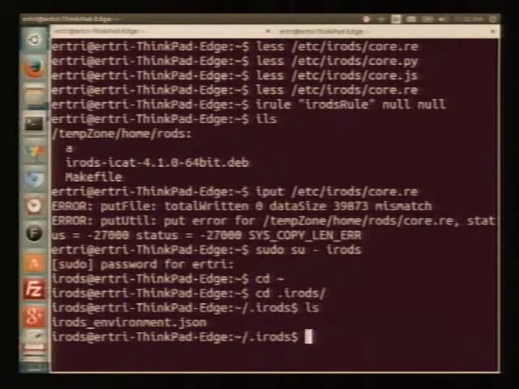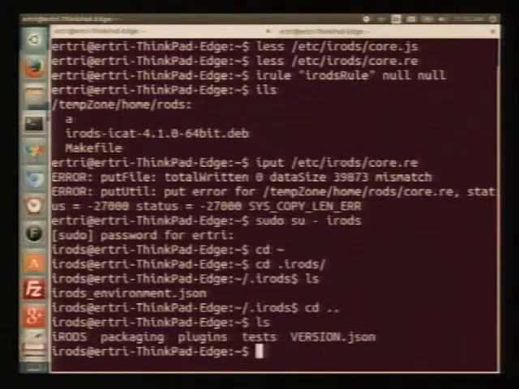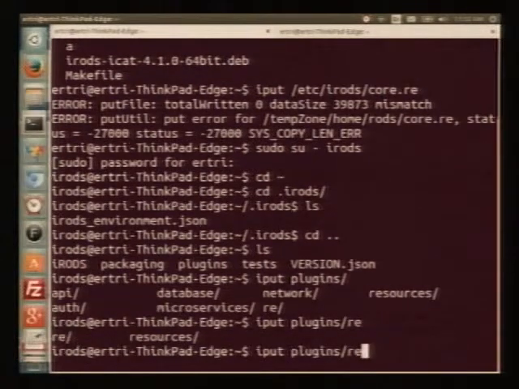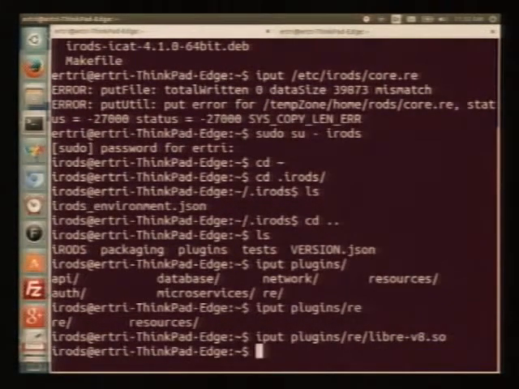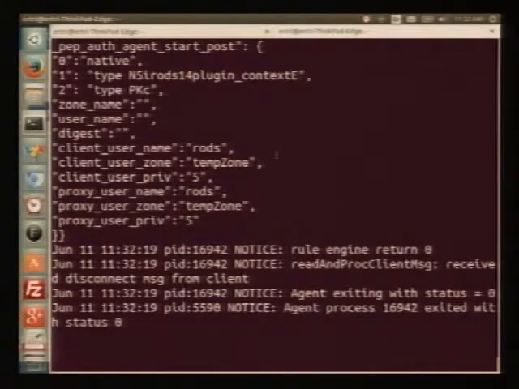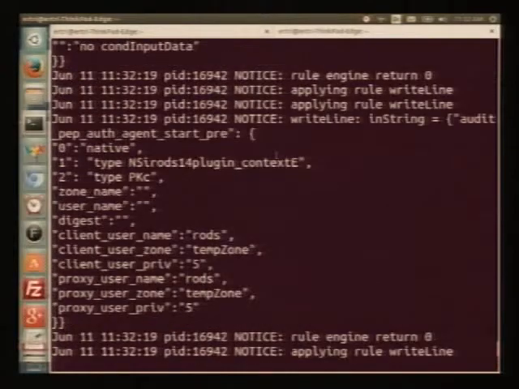So in this iRODS account, let me just say plugin RE lib RE v8. Okay, so I put this v8. Now let's see what kind of logging it generated.